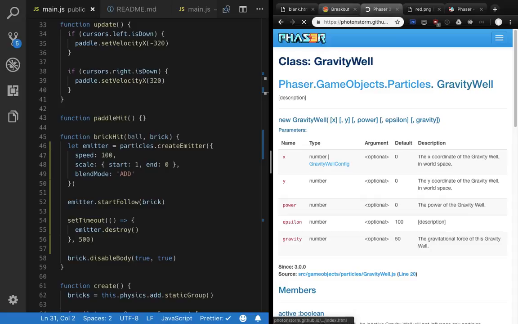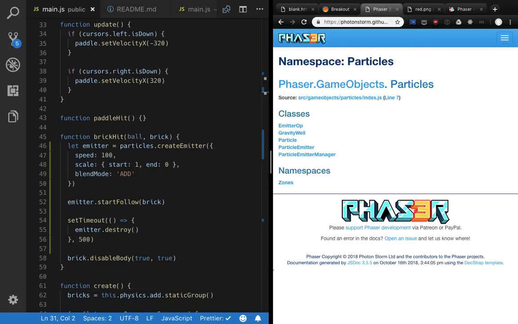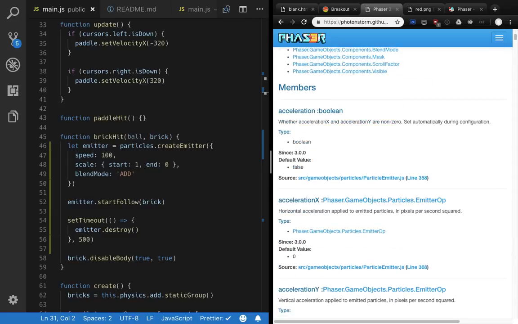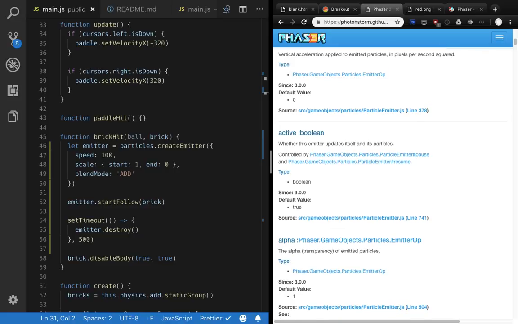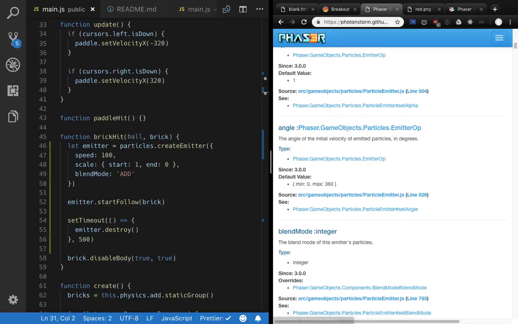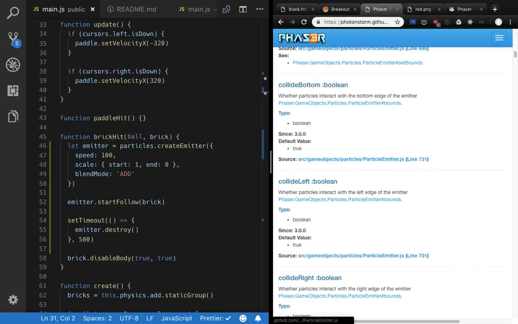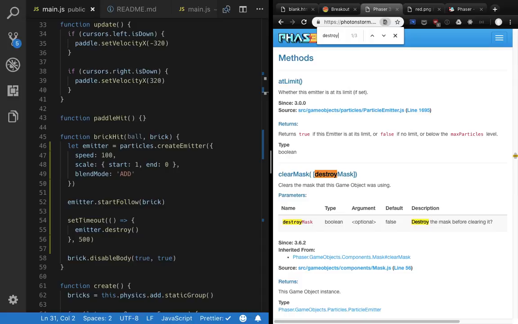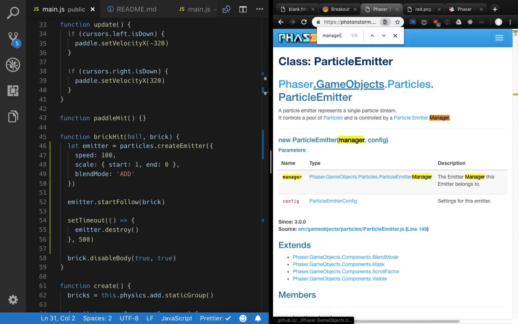So I can't find Phaser game object particles object particles. Particle emitter. The particle emitter is a single particle stream and is controlled by a particle manager. Acceleration, active. When this emitter updates itself and its particles. Blend mode, bounce, collision, collide, destroy. Manager.